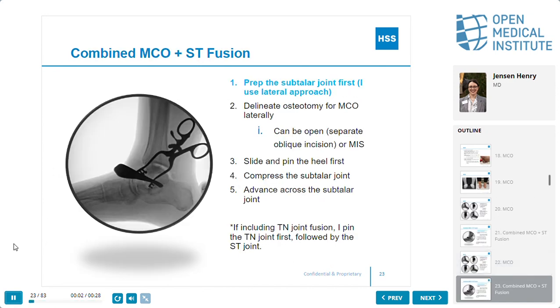Then I compress my subtalar joint. But again, like I told you, I really am not getting a lot of additional varus through it. I'm just compressing. I advance my wires, and if I'm doing a talonavicular fusion at the same time, I always pin the talonavicular joint first, followed by the subtalar joint. I think that I get more correction from the talonavicular joint. And again, the subtalar joint, I'm not doing a lot of my correction here. This is just my stabilization.